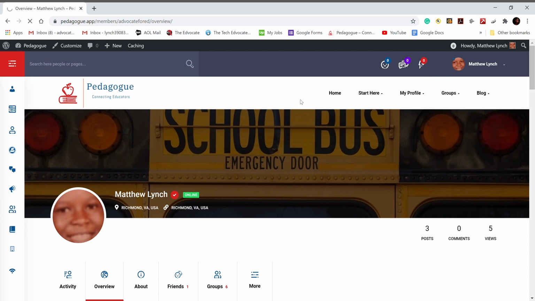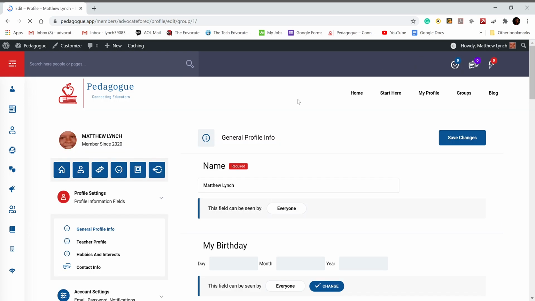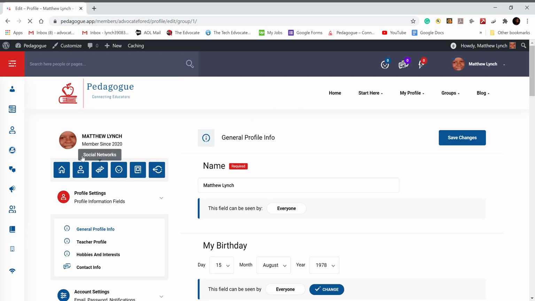But if I go to profile settings, we're going to see two very important buttons that you need to know about. And these are the buttons that are going to allow you to create this avatar right here that I'm pointing to. Profile avatar, you click that button right there, in order to change your avatar. Or if you want to change your profile cover, you can do it from here.